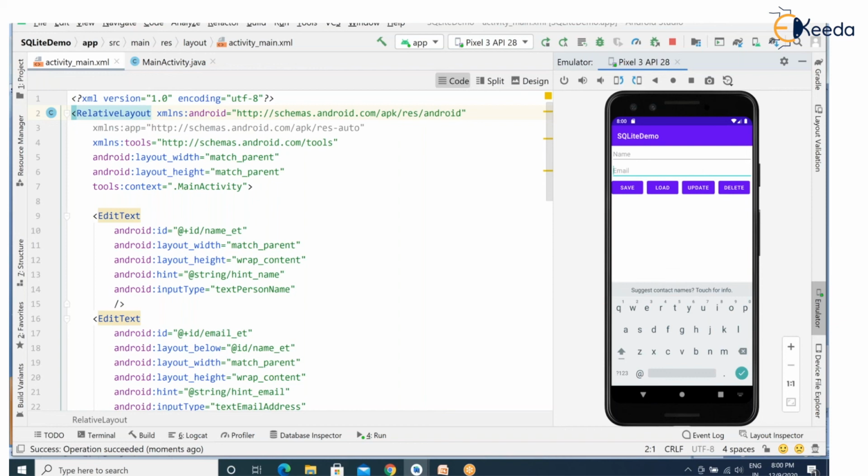So now this is all about designing the UI for this Sqlite database project, and in the next session we are going to work out how to create a Sqlite database and save button, meaning inserting the data when the user clicks on save button.